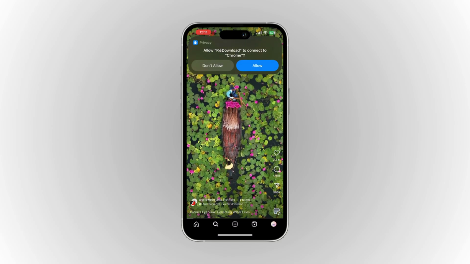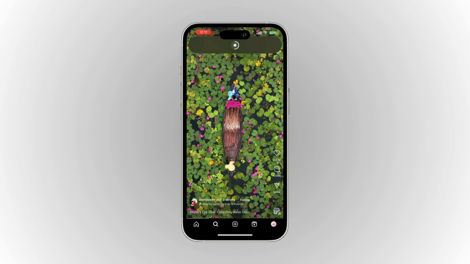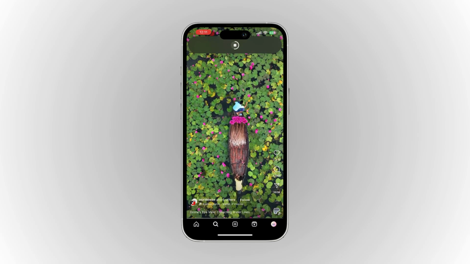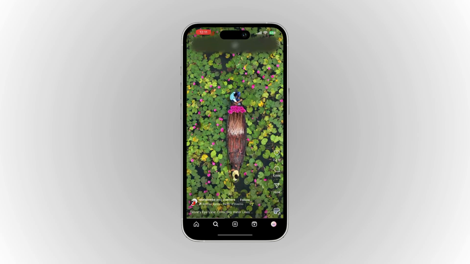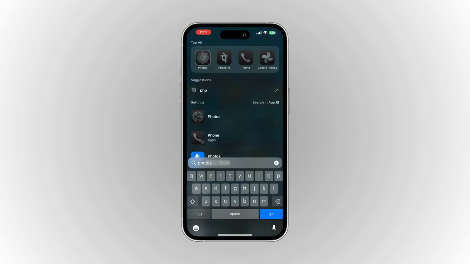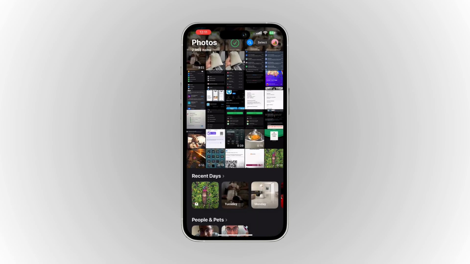Click on Allow and wait for the reel to download. Instagram Reel is successfully downloaded and saved into your gallery. To view, open the Photos app and you will find the downloaded reel here.